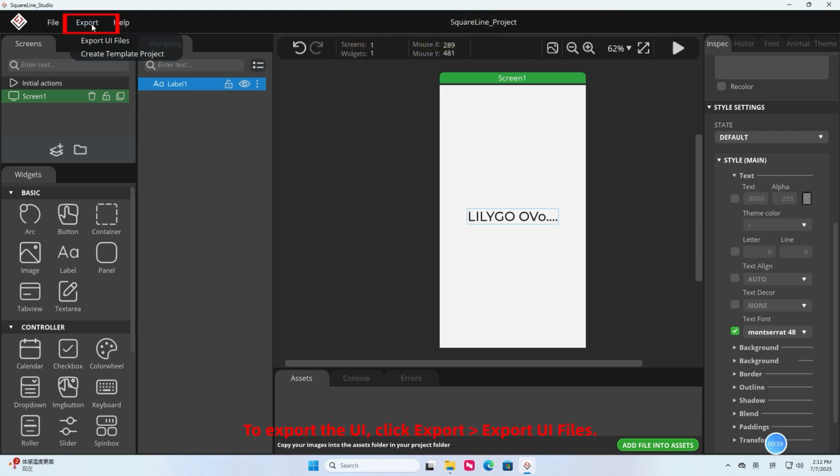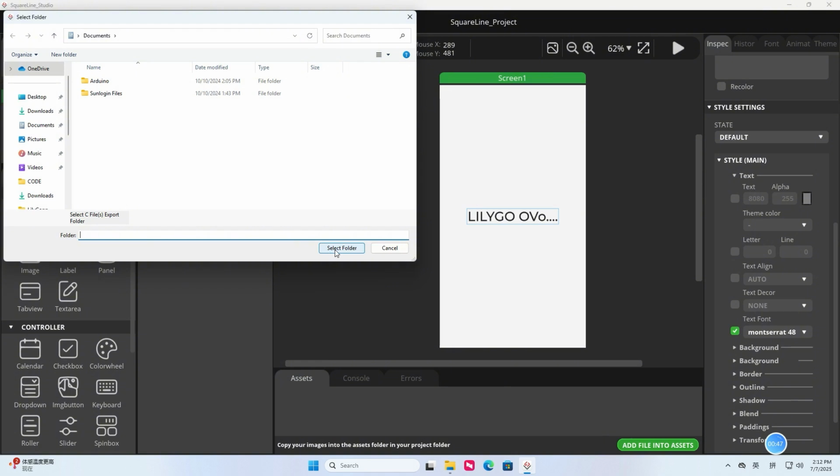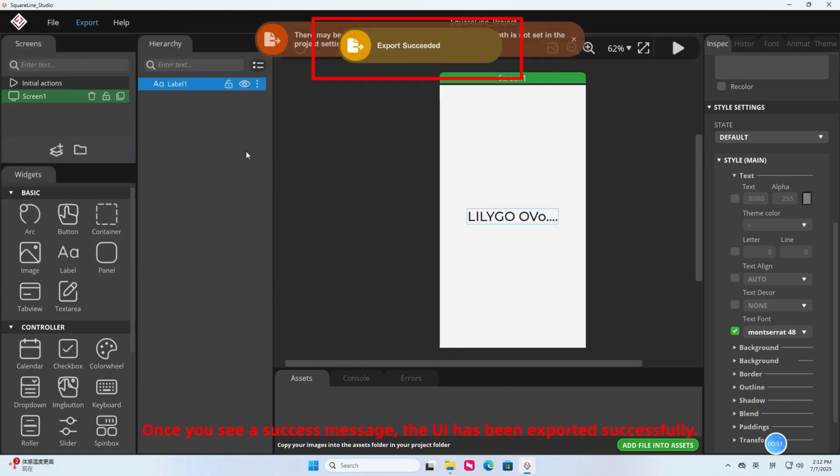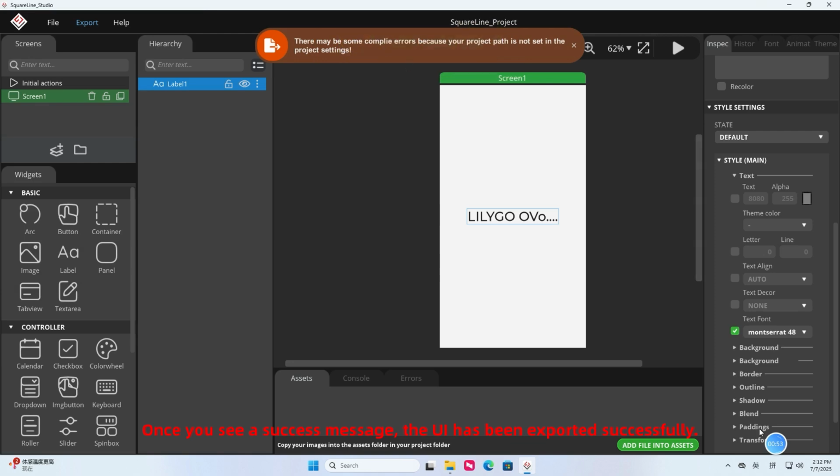To export the UI, click Export. Export UI files. Choose the location to save the exported files. Once you see a success message, the UI has been exported successfully.